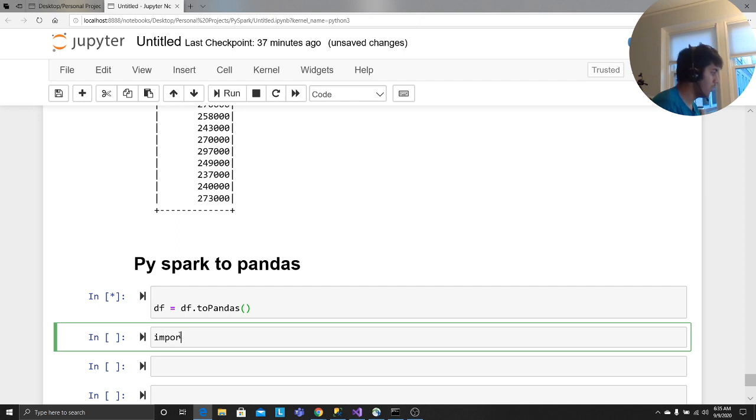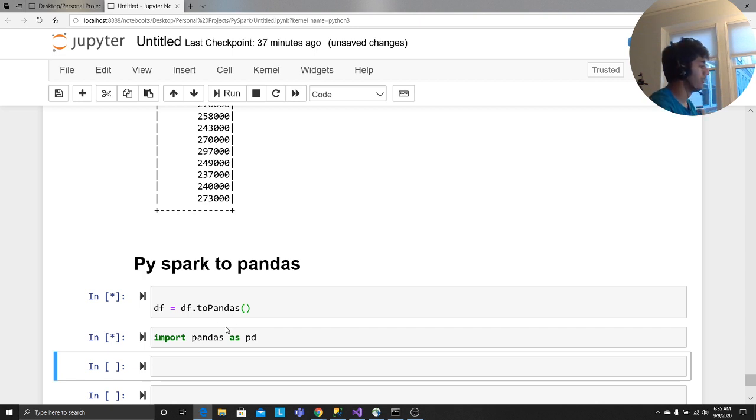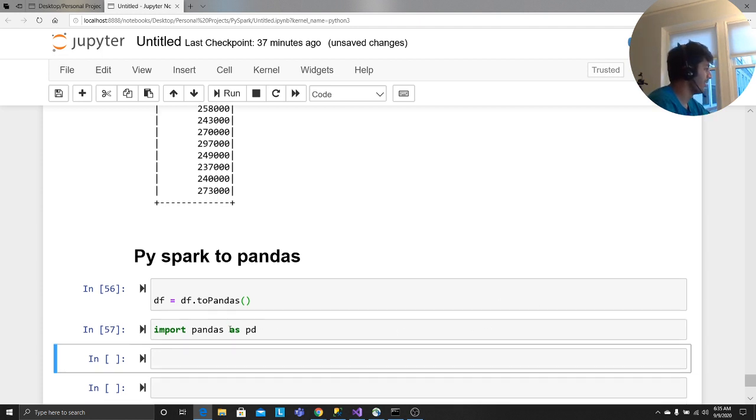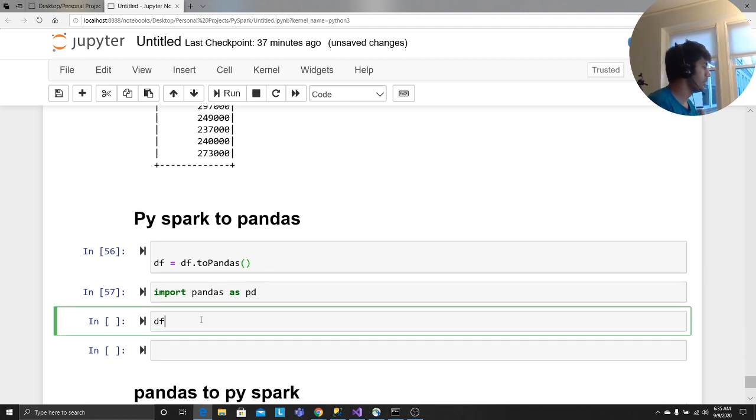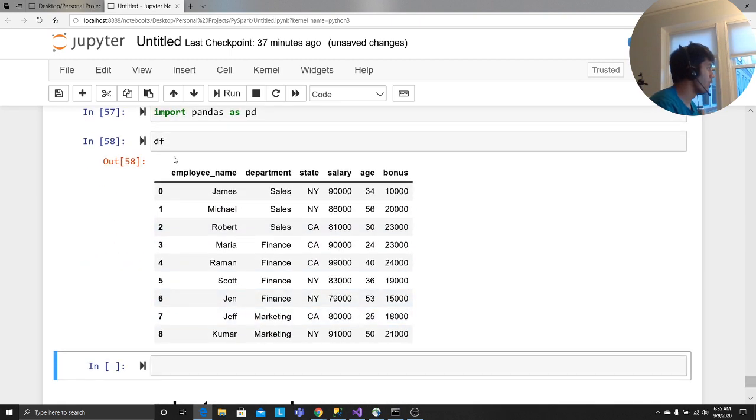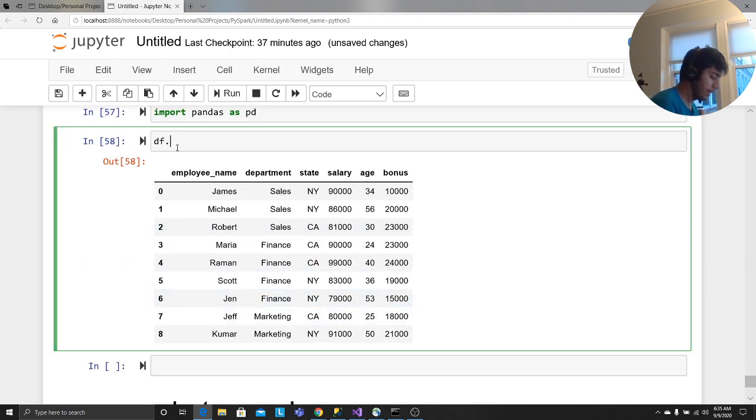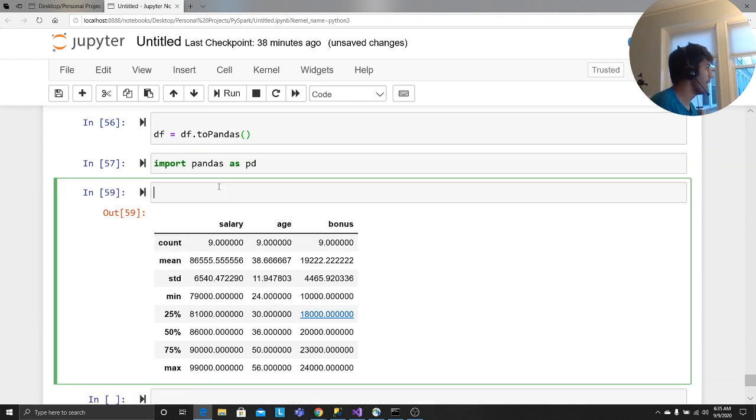And now, let's run that. I need more coffee, I guess. So guys, this is your pandas data frame now. You can do all of that: describe, iloc, whatever you want, all your pandas commands.